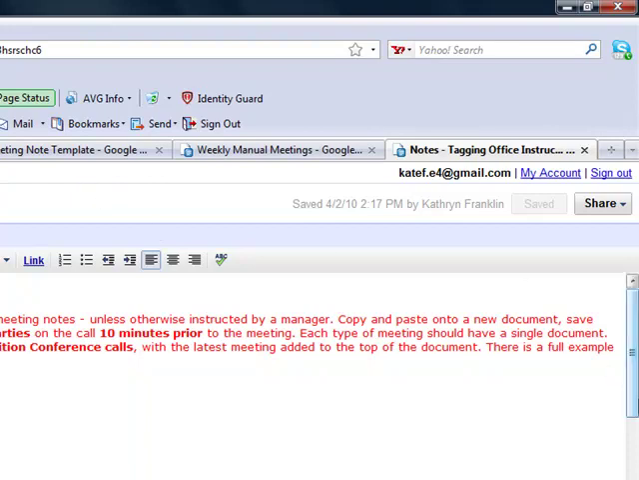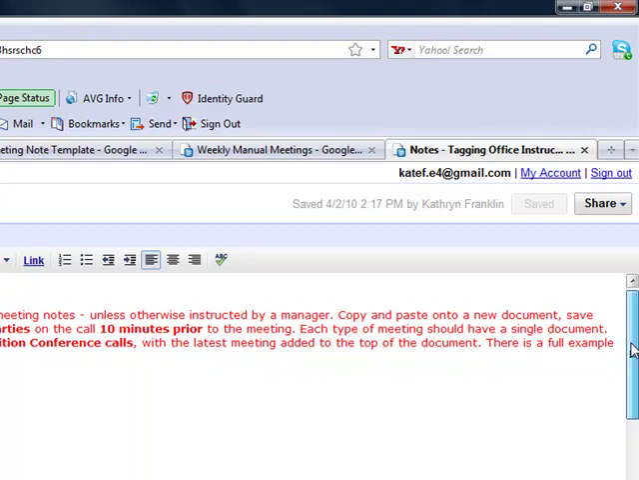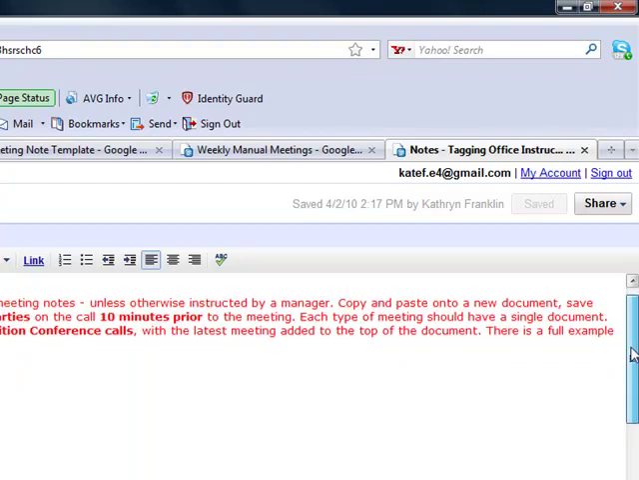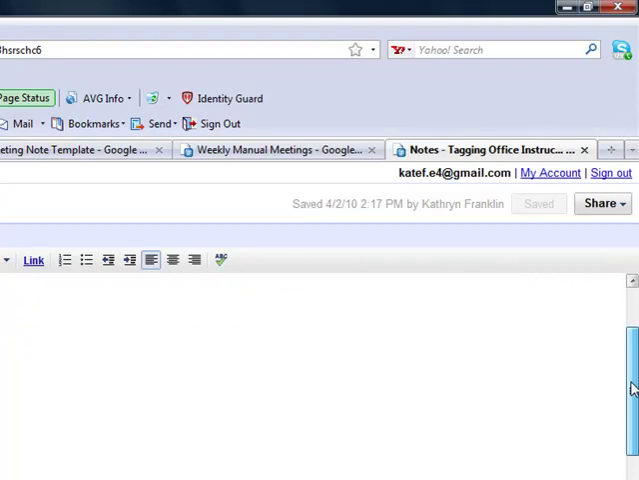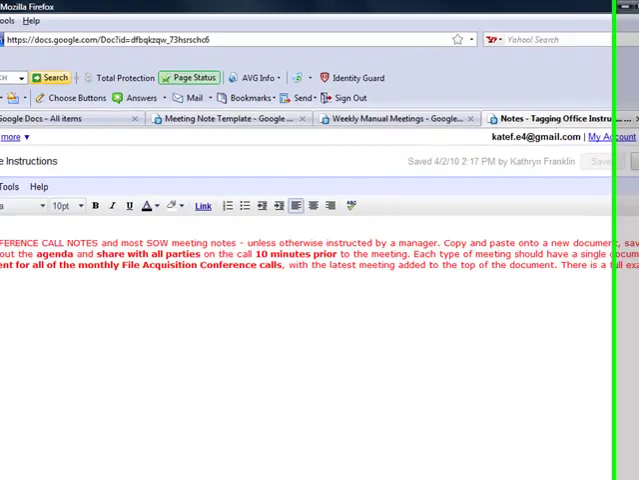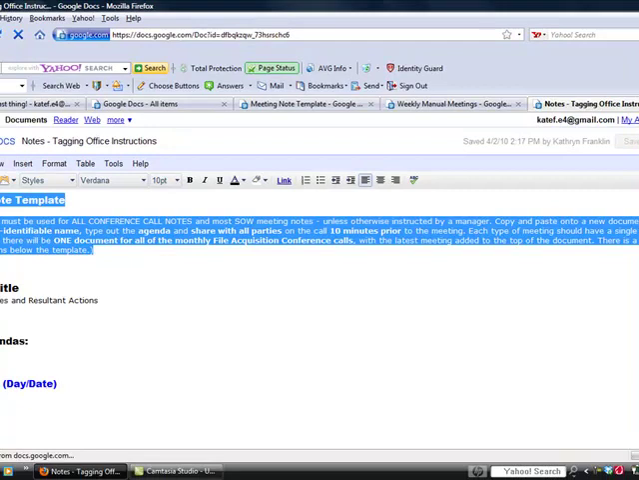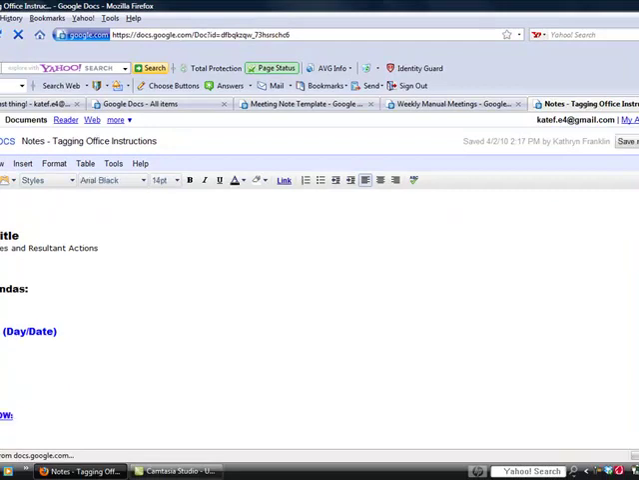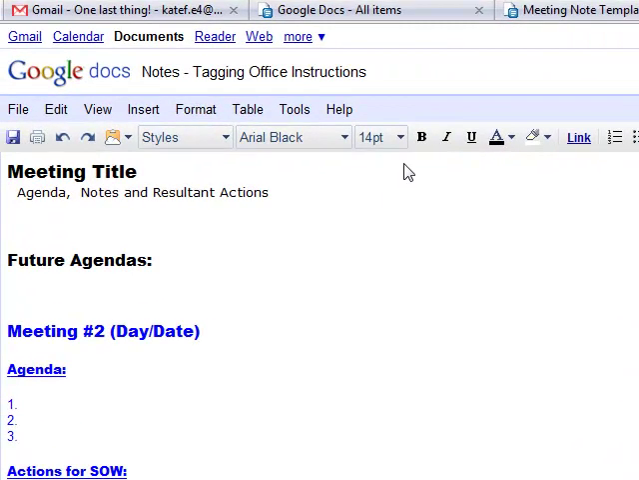Alright, so let's go through it. It's a very simple document. Meeting note template, obviously it has a few instructions in red. Make sure to read those. This is just exactly what I told you. Now, the actual document, when you're done, what you're going to do is come up here and delete that so that you just have this.